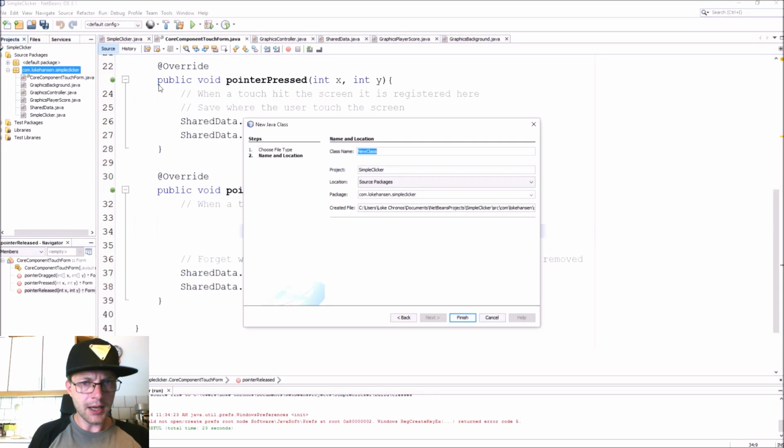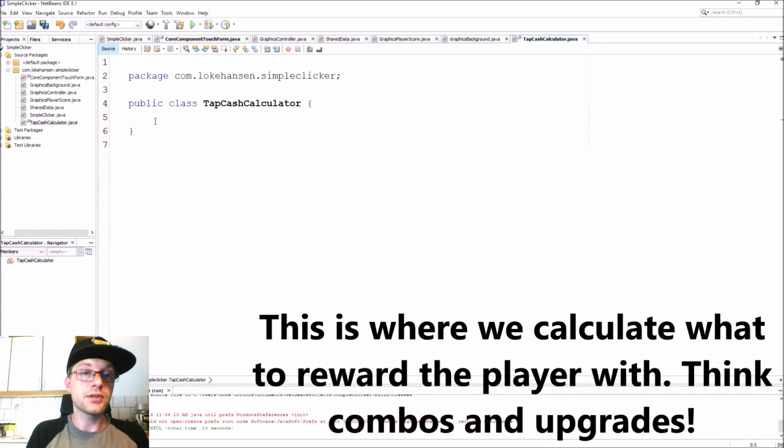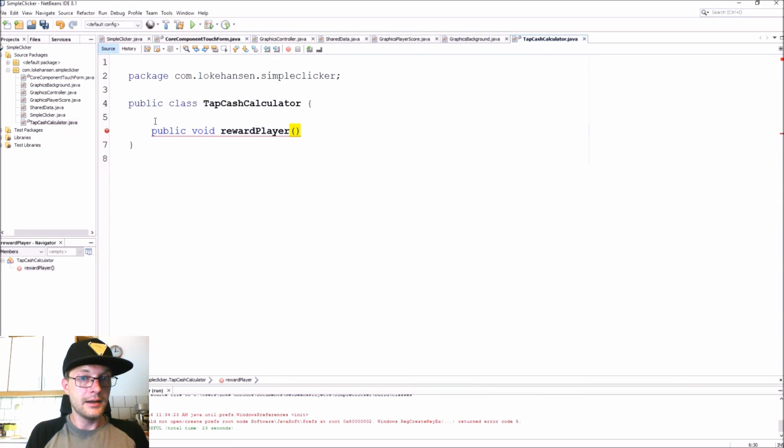For now, we want to take this information that we use to test, and we're going to make a new class for it. We're going to hire somebody to do the thing about calculating what should we give the player whenever a touch is registered on the screen. So we are making a tap cache calculator. That is what I'm calling it. Maybe the worst name in the world, but it is actually what it is doing. It is calculating how much cache we're going to be giving when somebody is tapping.